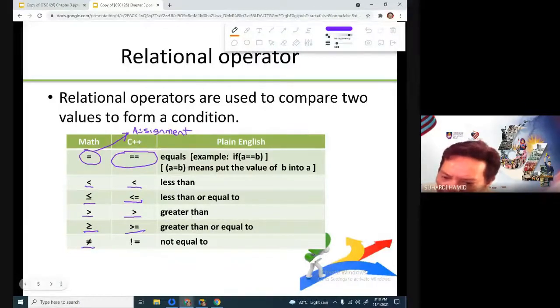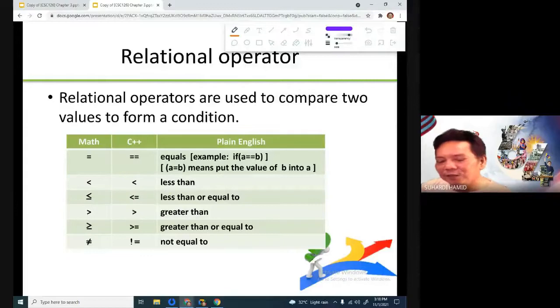Not equal to in math. In C++, that's how you represent the not equal. Any question? No?